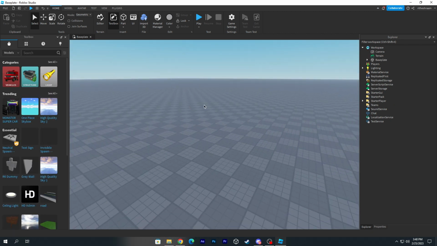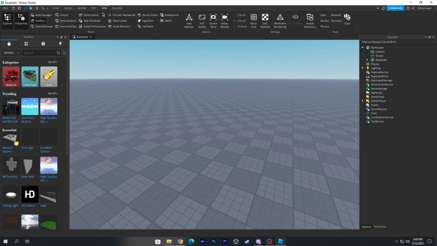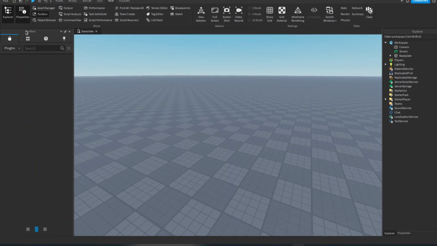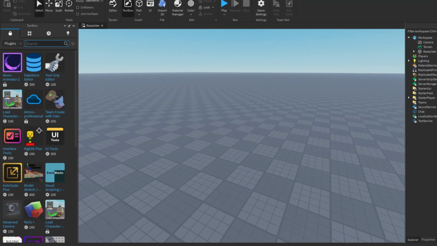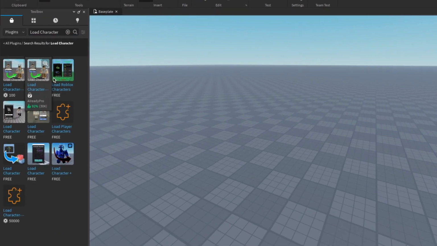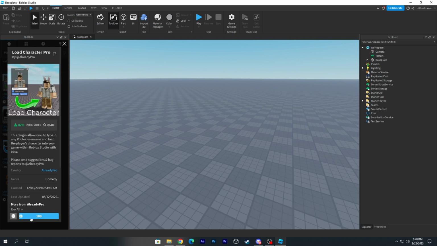We're not gonna use Moon Animator at first because it costs Robux. So what you guys are gonna do is go to the toolbox by going to View and clicking Toolbox. Go to Models, click on Plugins, and then install this plugin called Load Character. Right over here, this is the plugin I installed. This is the free one. This is actually the pro version. I don't know what this one is, but this is not the one.